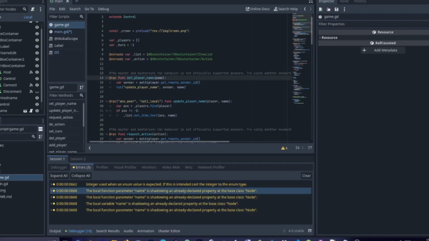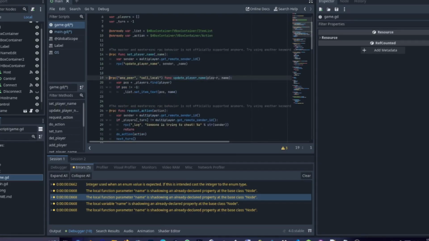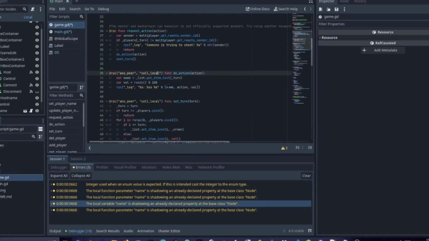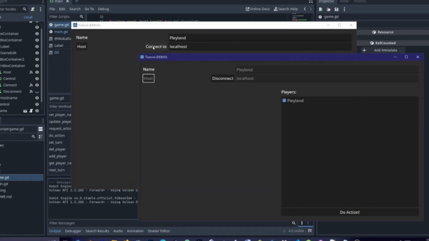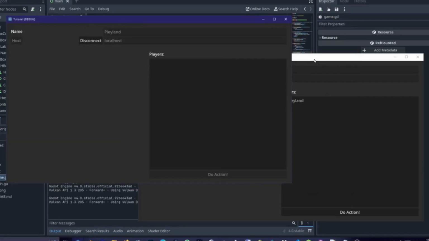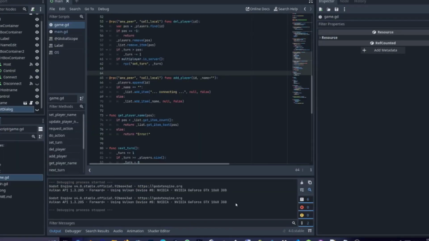We have a lot of warnings about shadow variables, which are just variables with names that are already in use. Most nodes have a name property, so using name for new variables has the potential to cause issues. I fixed this issue by adding an underscore to the beginning of each reference to name. Now we have no warnings, but the connect button still doesn't work. At least we know that this error is not caused by any of the warnings.